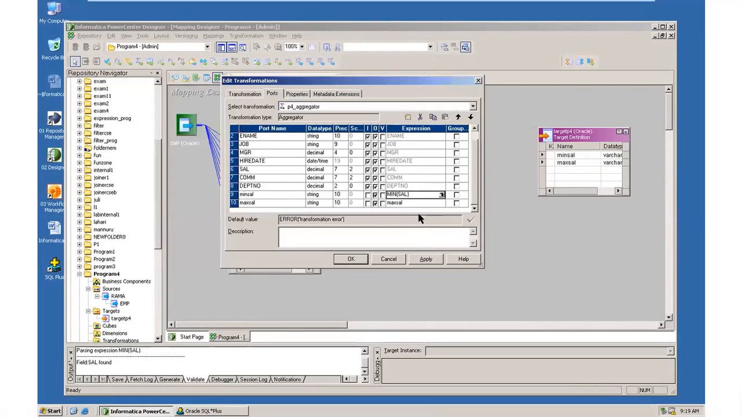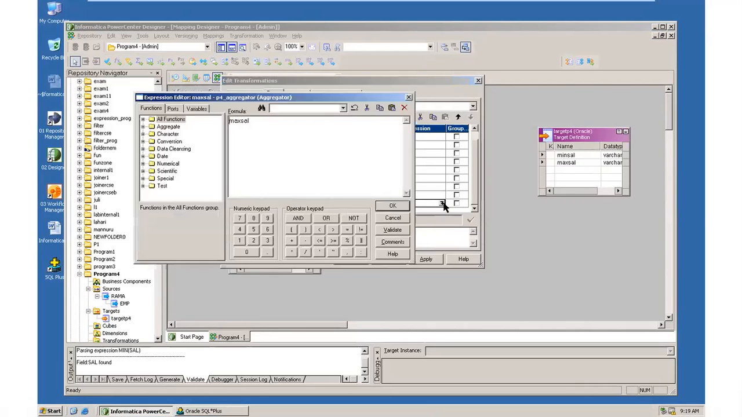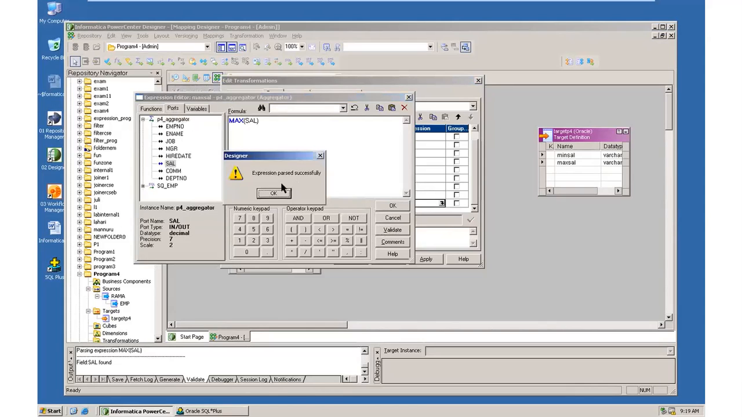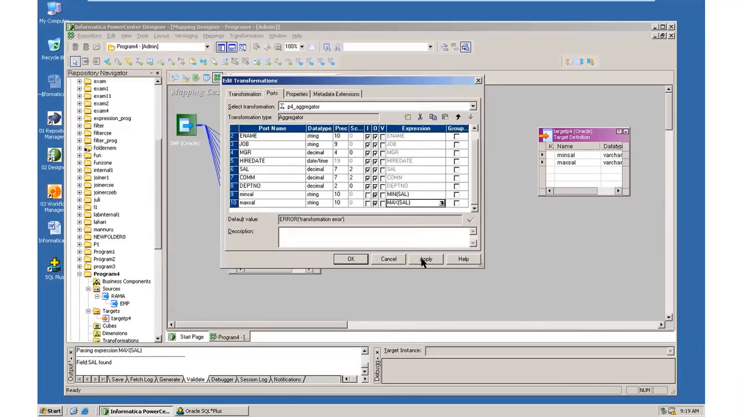Okay, and then next, max salary. Similarly you will apply the max function. Remove that, and go to function, aggregate, max, where it is max salary. Click on max, and then pass the salary port, and then validate, and then okay. That means you get the min salary as well as the max salary.